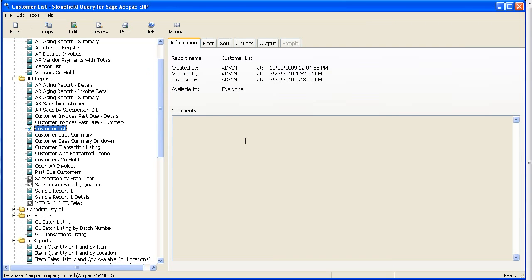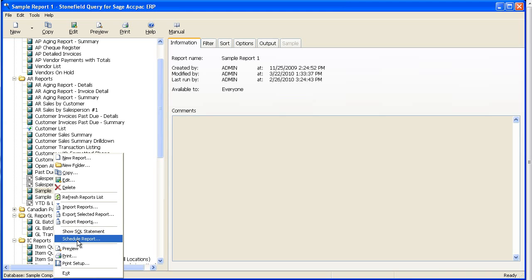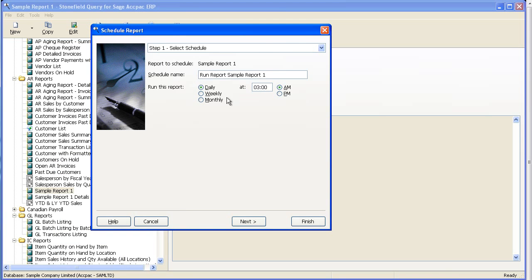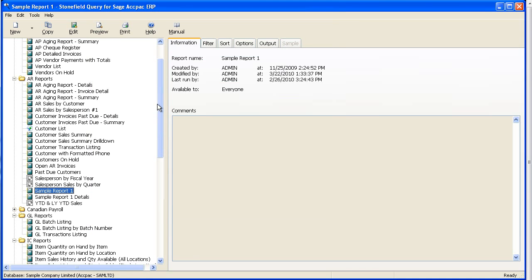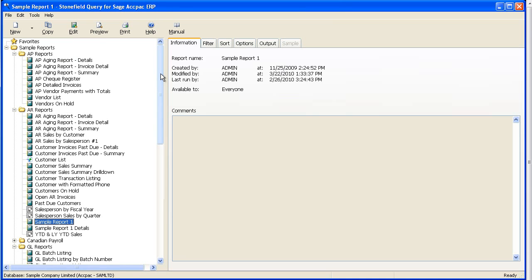And the advantage of doing that is that you can schedule a report. We have a video that goes more in depth on scheduling, but if we just select one of the reports from the list there, you can right click, schedule report, and set it all up to schedule when you want it to run. But that's just a quick overview of the different report types Stonefield Query offers.